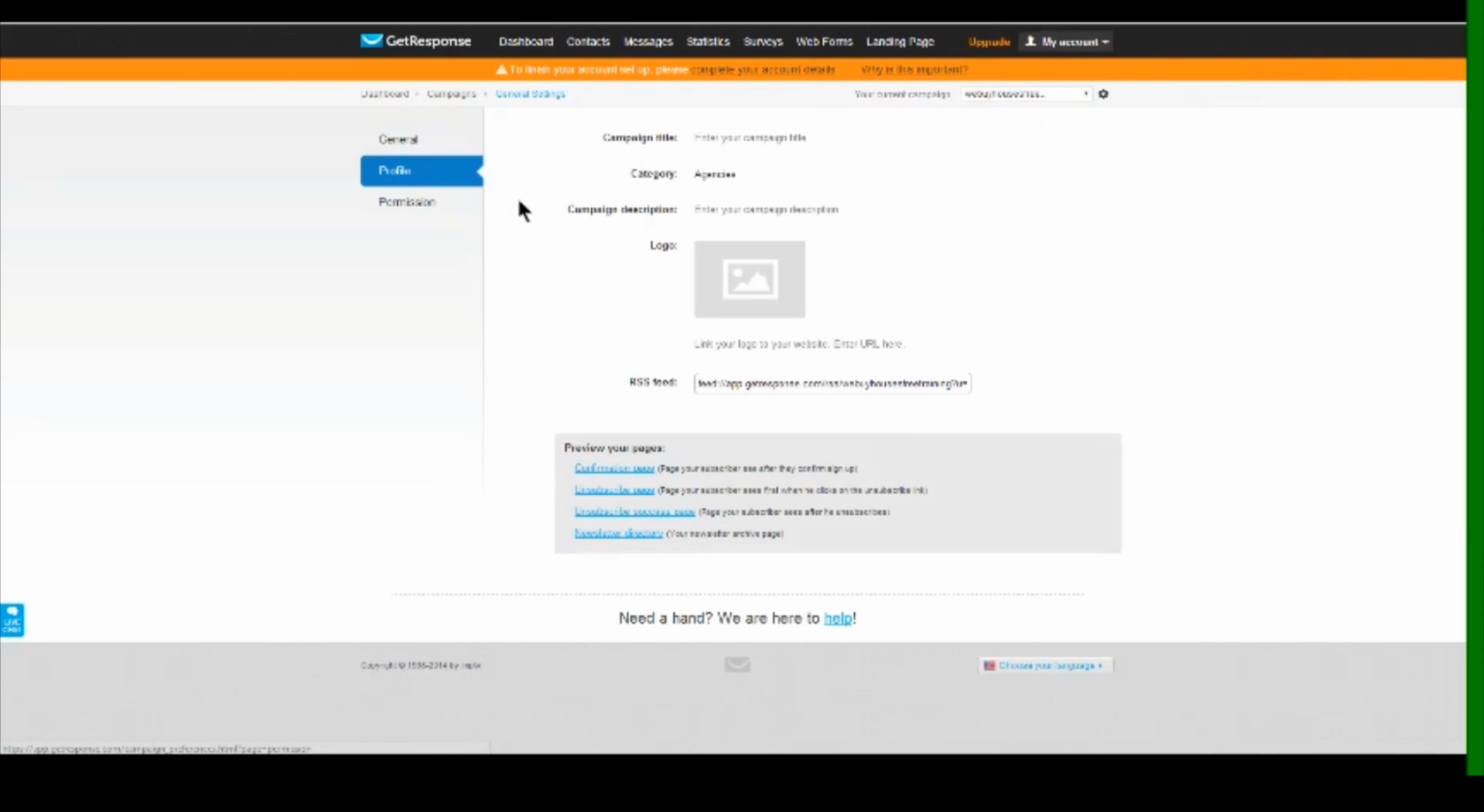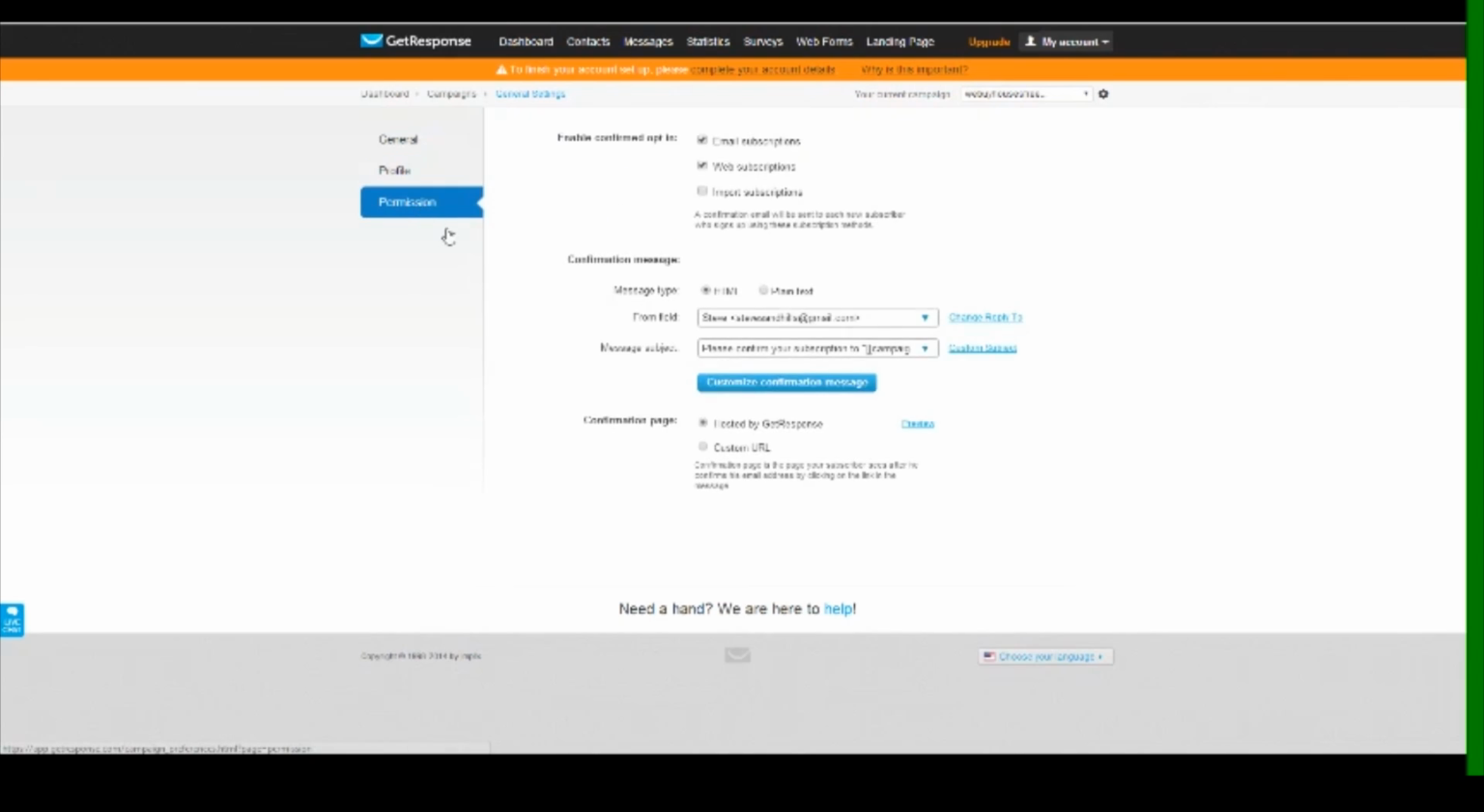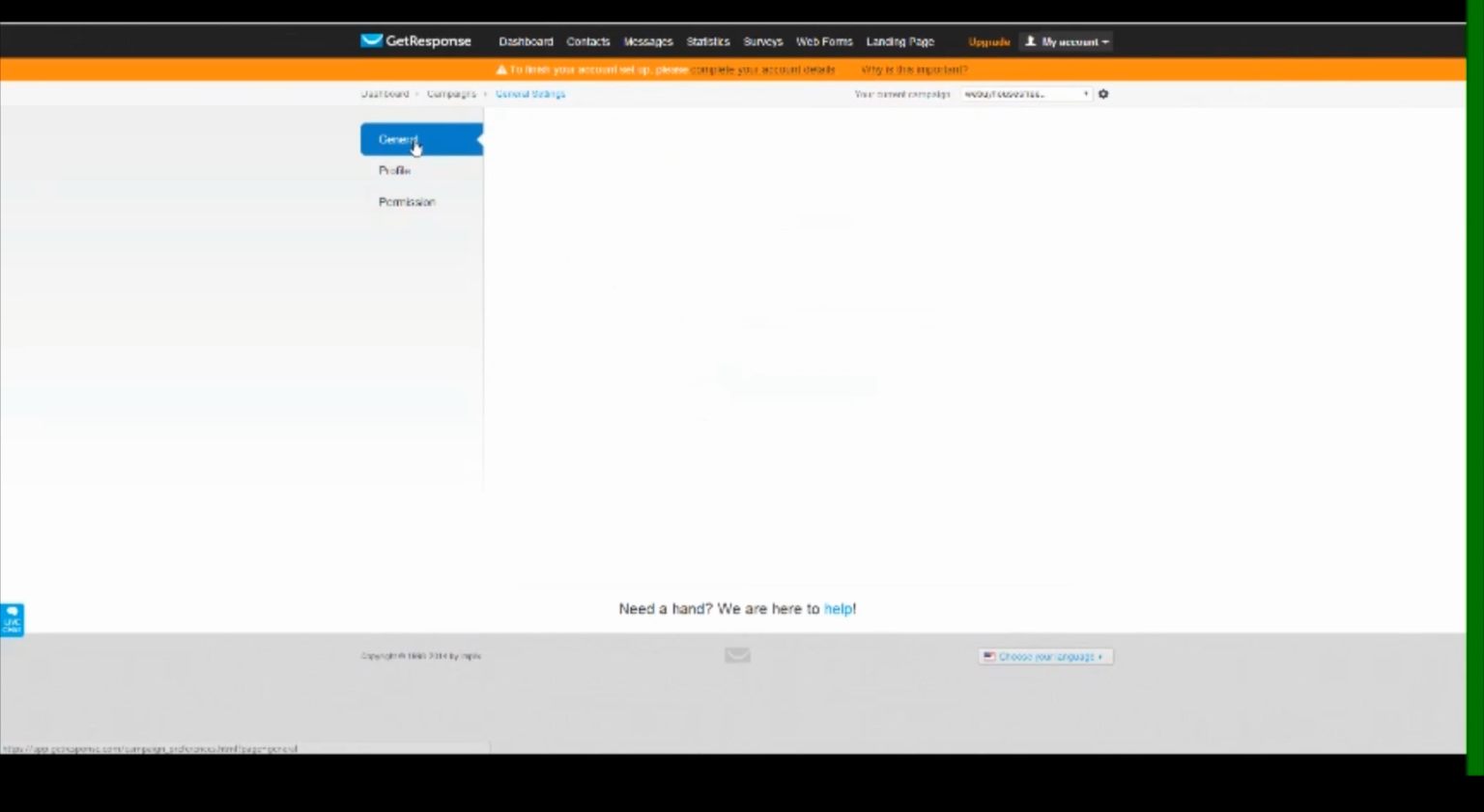Profile, enter campaign title. This is all fine. We don't need to do anything here. Permissions. So we're going to turn off email and web subscriptions. Okay, so that's the confirmed opt-in. So that's going to make it a single opt-in. Okay. Confirmation message, we just turned all that off, so it doesn't matter. Confirmation page doesn't matter because we're not confirming the opt-ins.